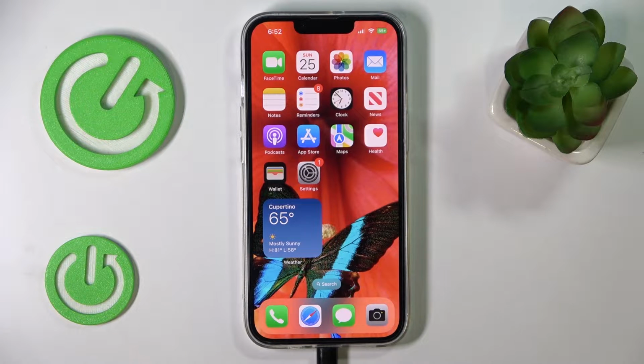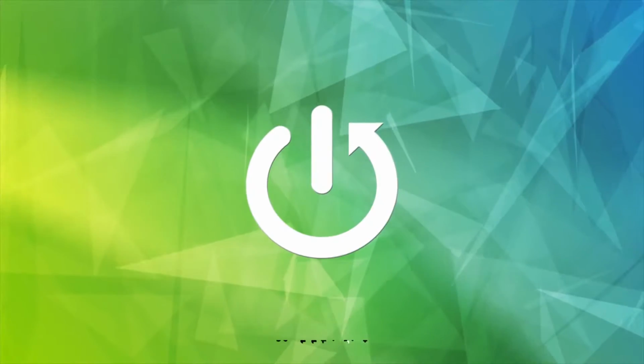Hello everybody! Today we would like to demonstrate how you can change the lock screen on your iPhone 14 series device.